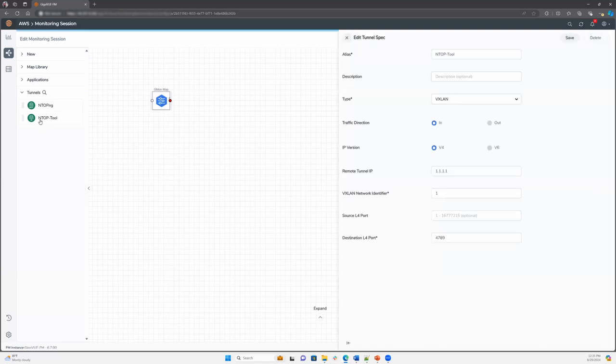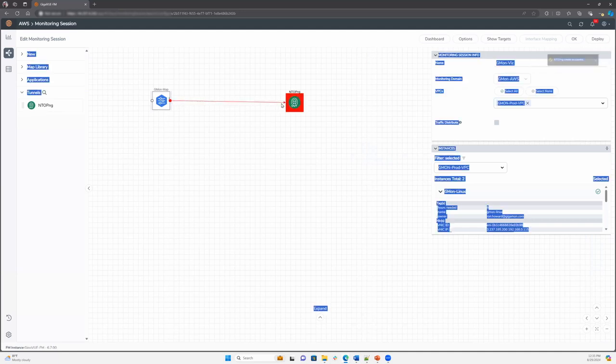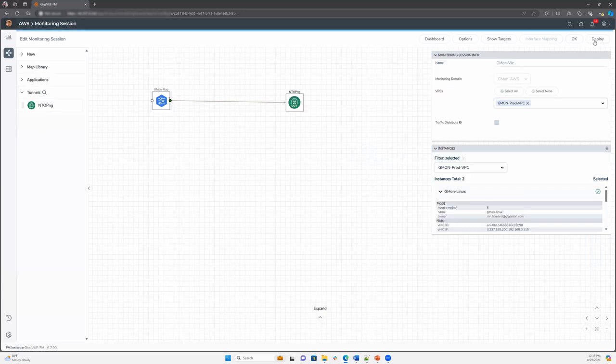So here I would need to click here, click delete. Now it's permanently gone from my canvas. Go ahead and drag the one that's correct. Click on the little red dot, drag it over to end top, and click deploy.